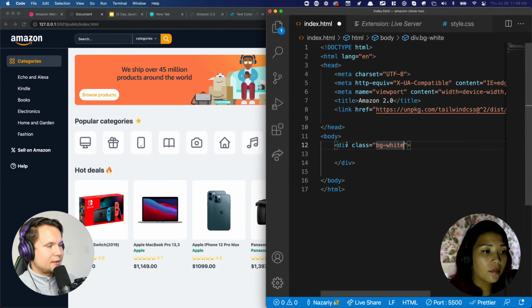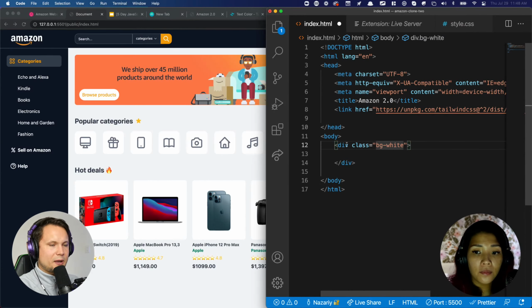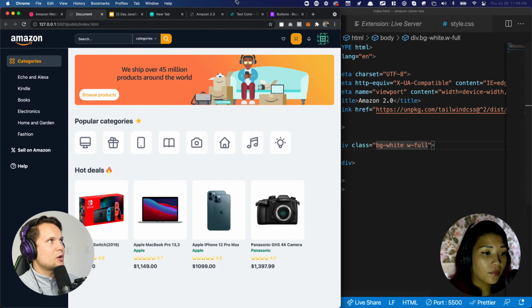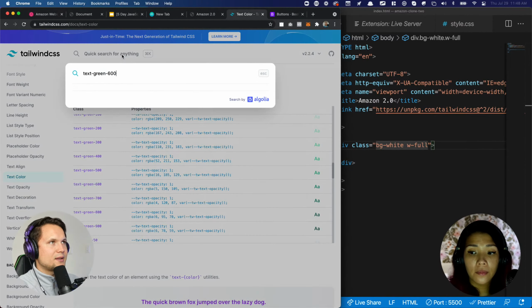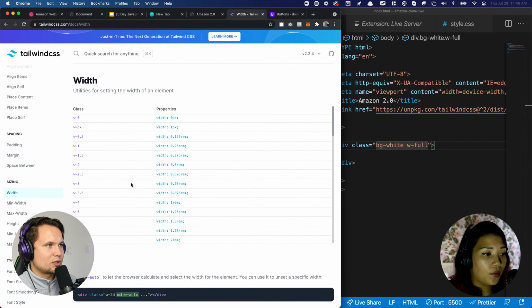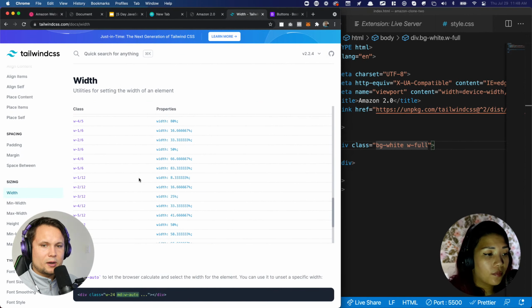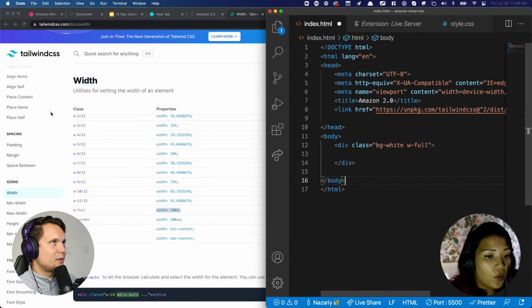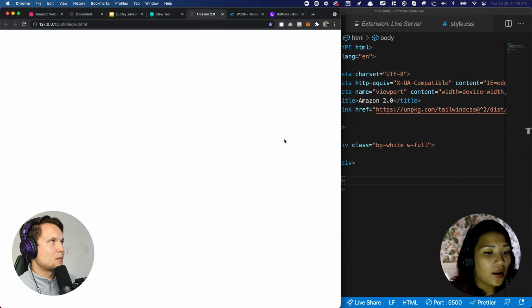That again is coming directly from Tailwind CSS. And a width dash full. How do we get that? If I go to Tailwind CSS and look up width, you can see here that w-full is width of 100%. See? That's what it correlates to in my terms. I love how you can look everything up inside of this documentation.